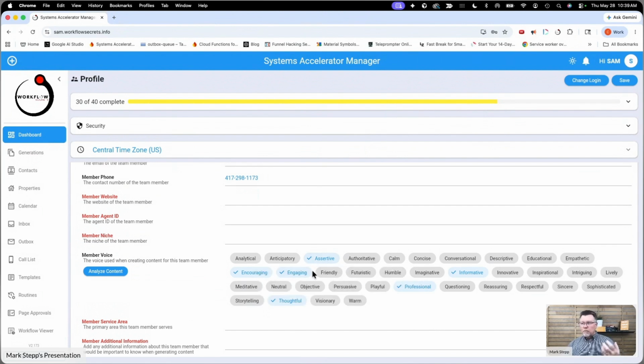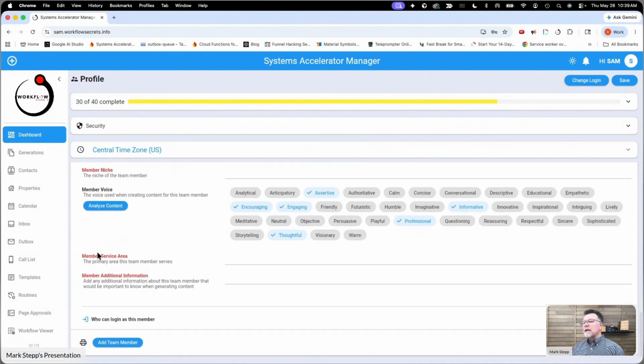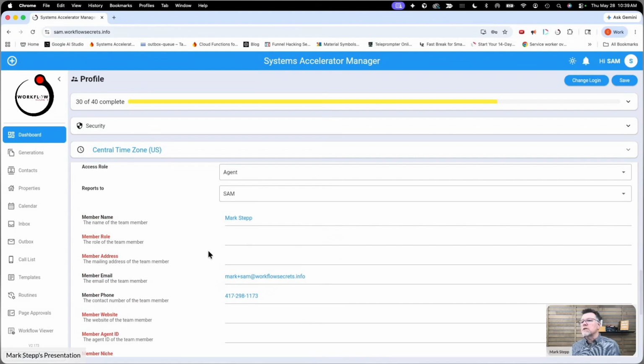And if you put those elements into your system, making them about you, any content that Sam creates on behalf of you should be very similar to how you've written in the past. And that makes it more true to who you are whenever people read it from you. So that right there is a critical piece. But definitely put in your service area and all the information about you and your team members.